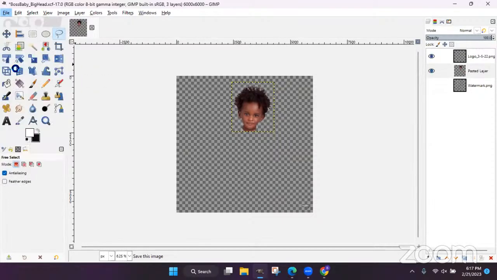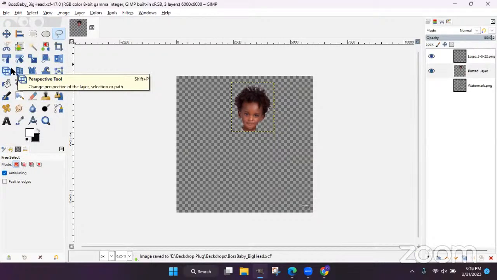So let's go ahead and save it, just in case our GIMP decides it wants to be cray-cray. Always save periodically. Now what we want to do, because now we have the head, we want to go and grab our Boss Baby image.